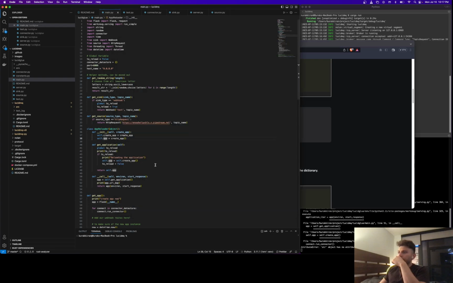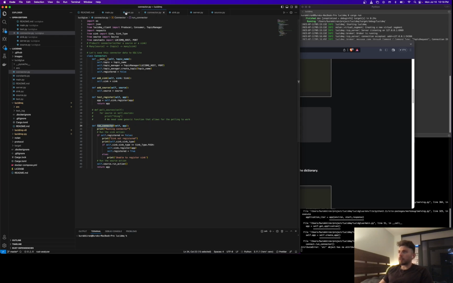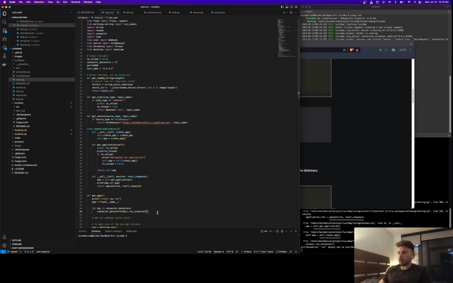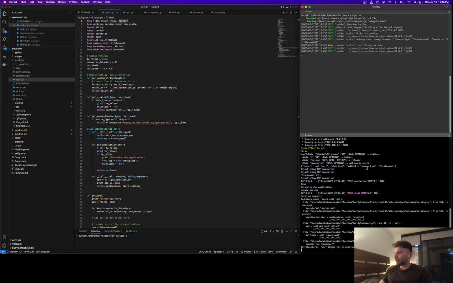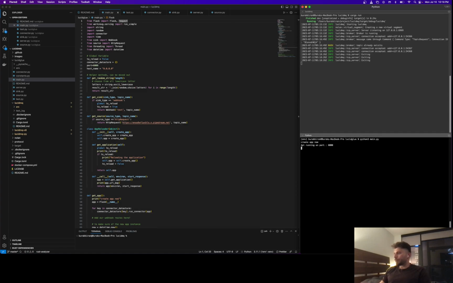What? Oh, duh. Whoopsies. I forgot we made a dictionary here, so this is going to be our key. Key goes here. So this is going to get one instance, and then we are going to run connector. Just make sure that's the name of our function. It is, and it takes in an app parameter. All right. Sweet.